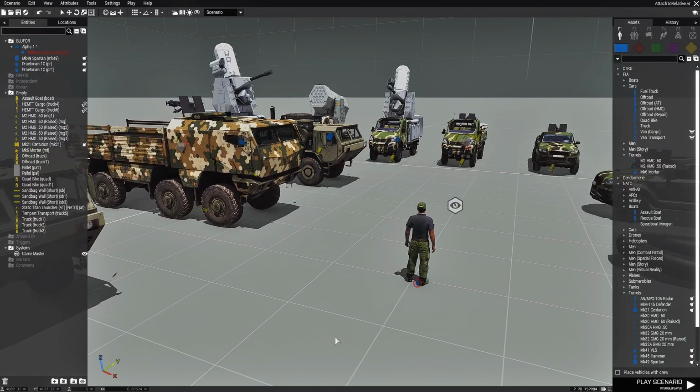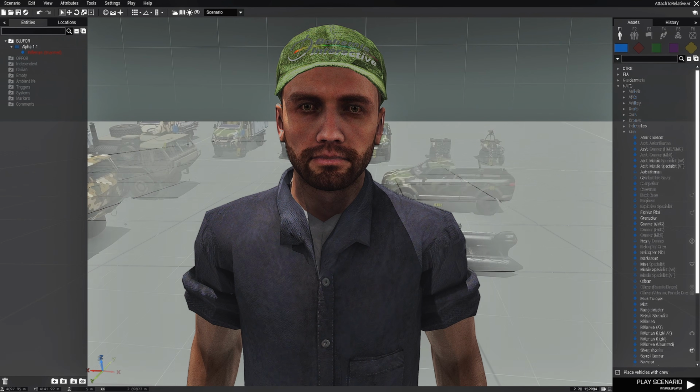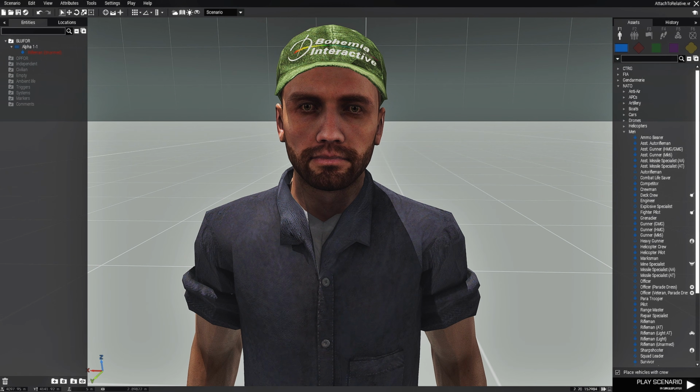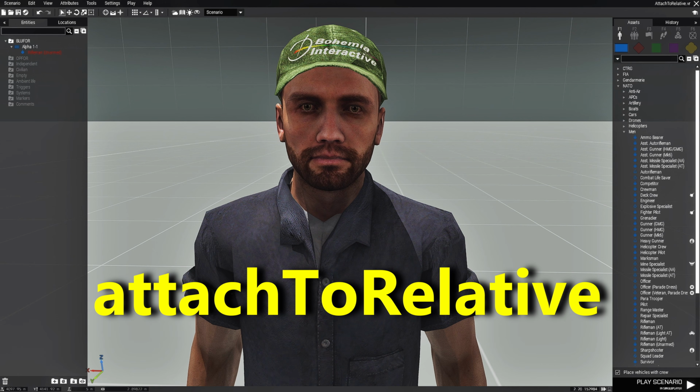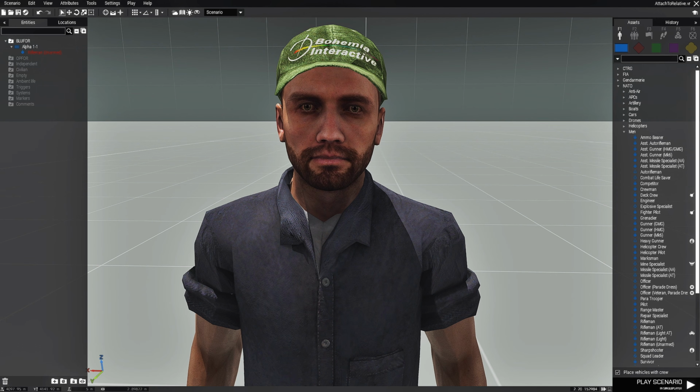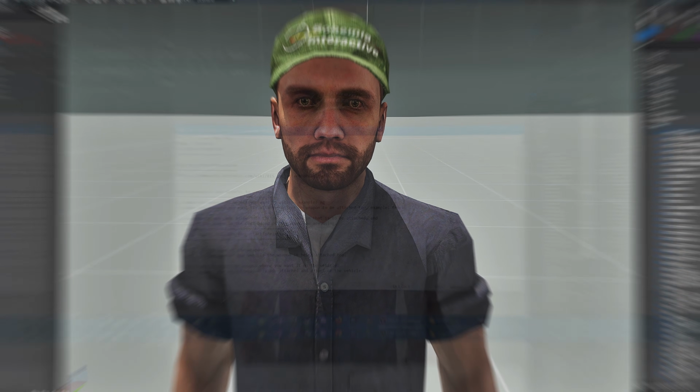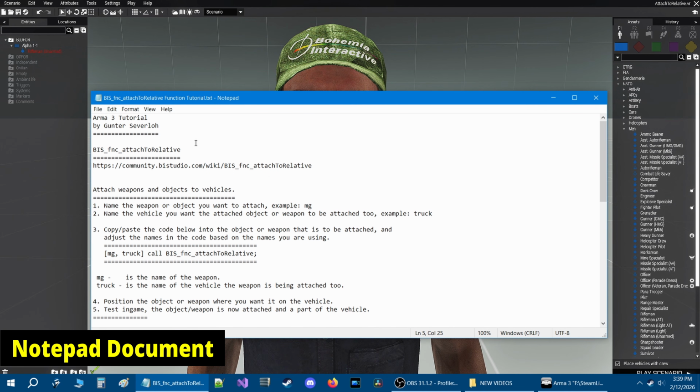After coming back, I made some more variants. Today I'm going to show you how to use the Arma 3 function attached to relative. With this function you can attach objects and weapons to a vehicle and create different types of vehicles in your Arma 3 scenarios. Now I have here a Notepad document.